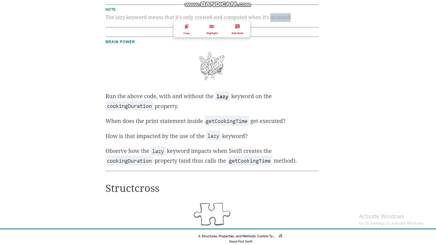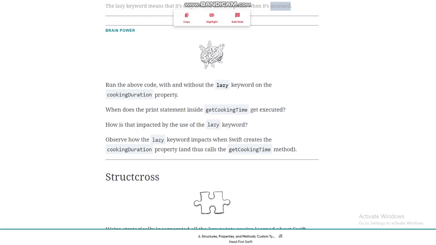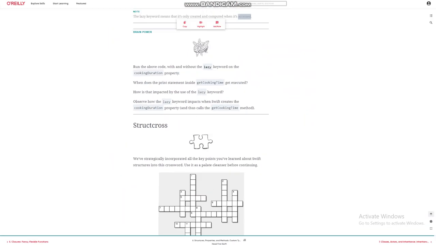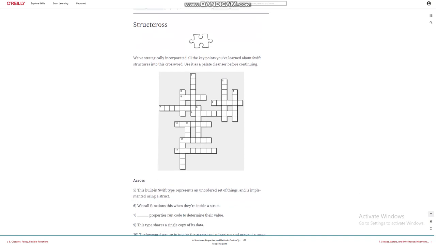Okay, so also run the code without lazy. Yeah, we made it and printed it, right? And also how lazy impacts the creation of this duration. Yep. Yeah, let's continue.